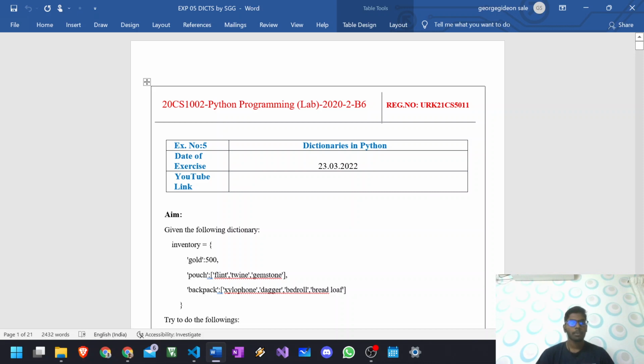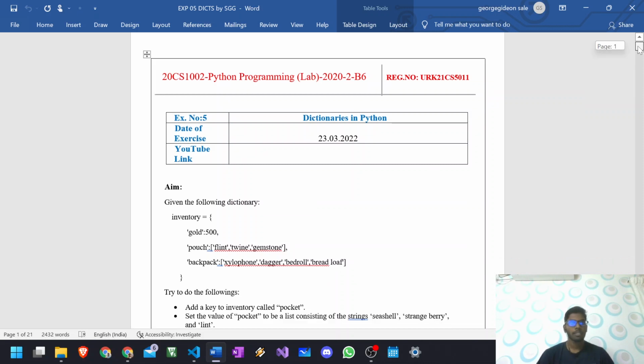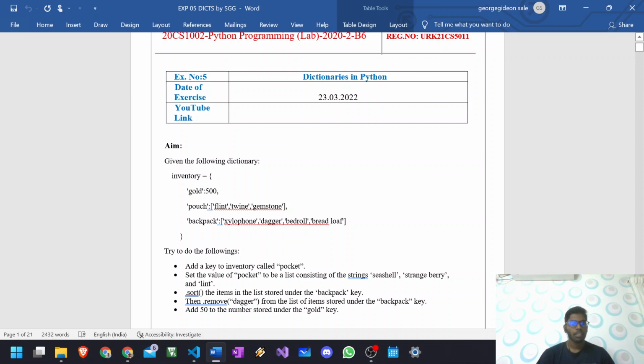The aim of the program is: given the following dictionary, inventory equals, the first key is gold and the value is 500, and the second key is pouch, and it is a list of words. The first words are flint, twine, and gemstone, and the last key is backpack, and the values are xylophone, dagger, bedroll, and bread loaf.